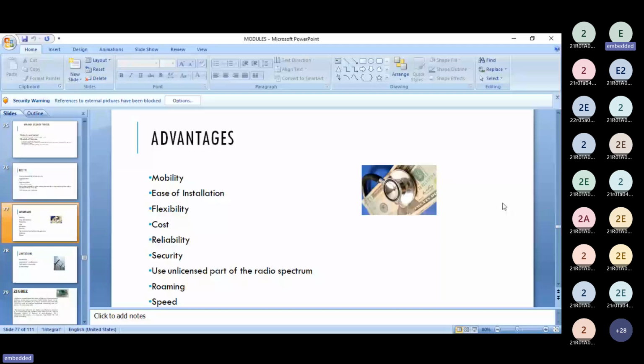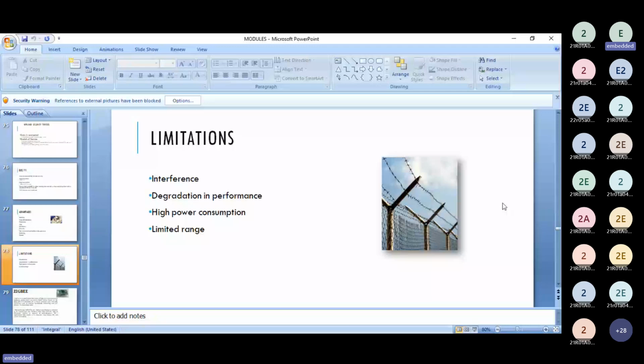So the advantages are mobility, ease of installation, flexibility, cost, reliability, security, use of an unlicensed part of the radio spectrum, roaming, speed. So the limitations are interference, degradation in performance, high power consumption, limited range.